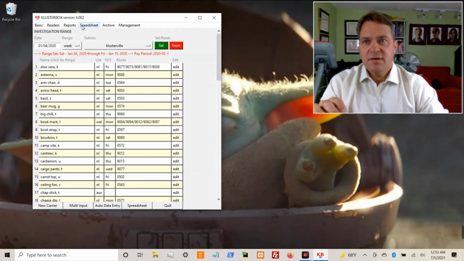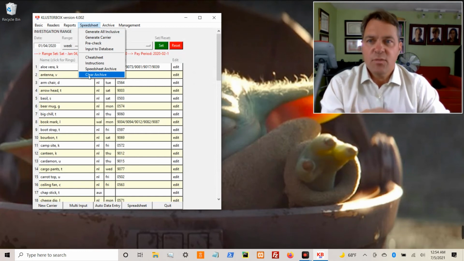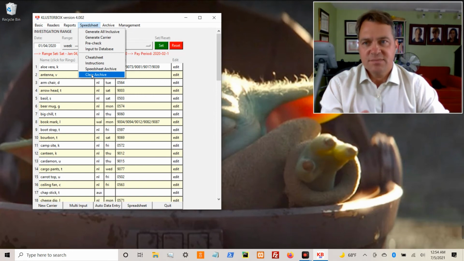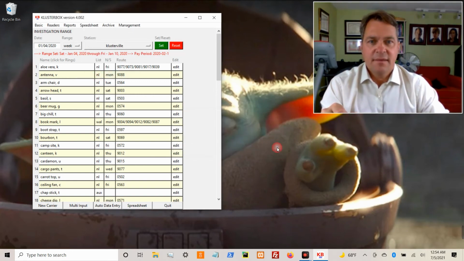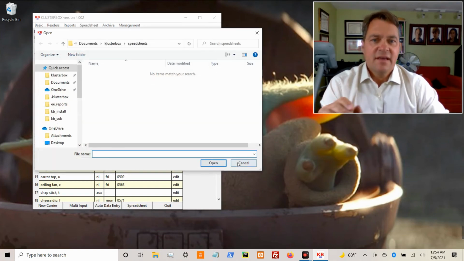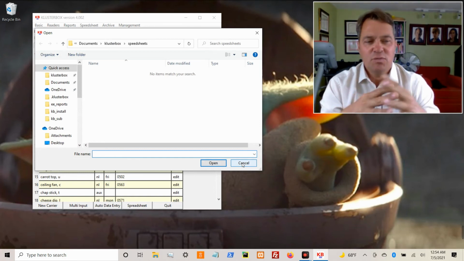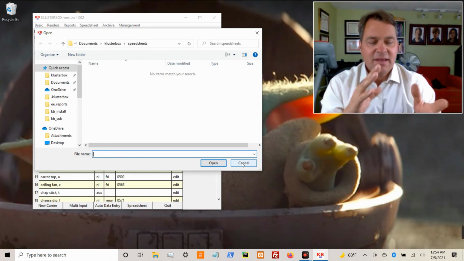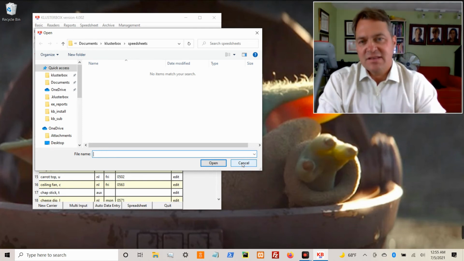So cancel here, but you can open any one you want, and you can also clear the archive with this button right there. So if you want to clear the archive, just clear it, and that deletes everything in the archive. That might come in handy because if you have too many files in there, you don't want to input the wrong file or whatever. It cuts down on the confusion.